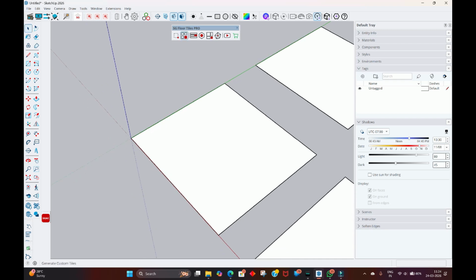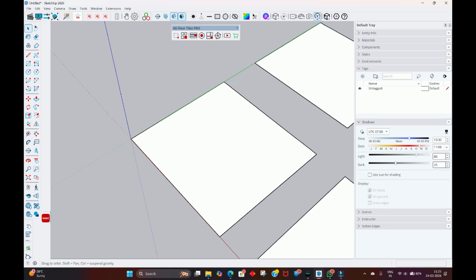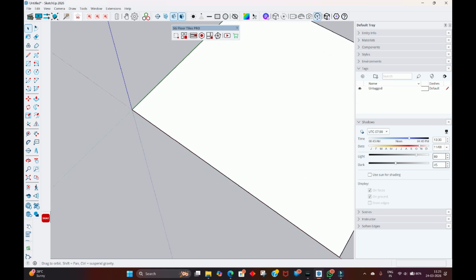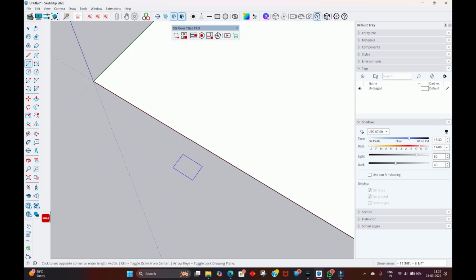So here you can see the first option is define custom tile shapes. Basically, this will help you to create any kind of tile pattern using a custom shape. First you have to draw a custom shape, like here I am drawing a rectangle that is 1 feet by 1 feet.